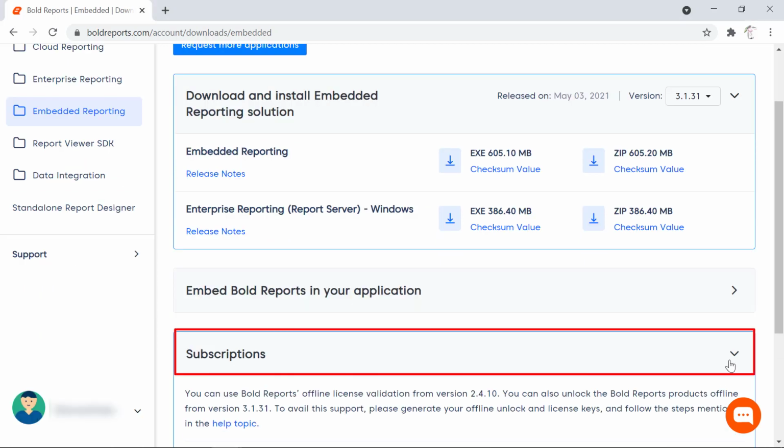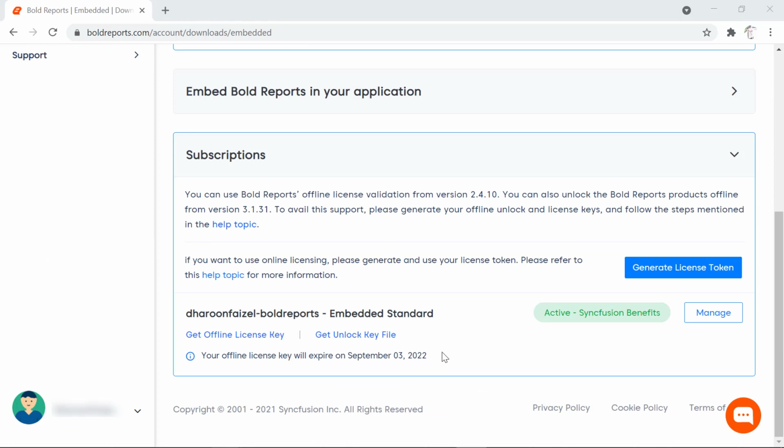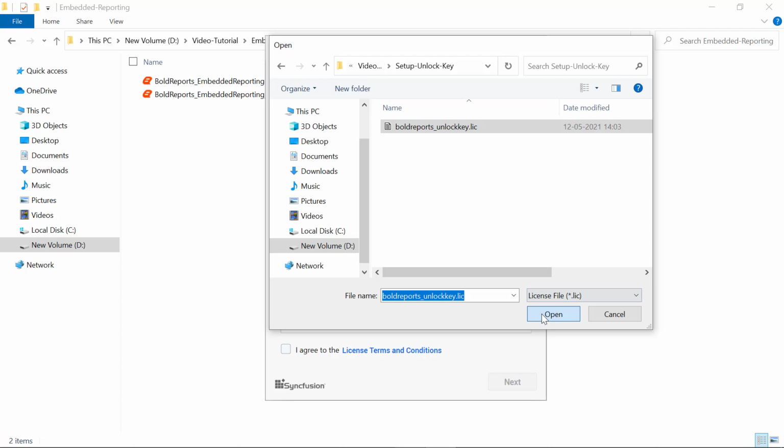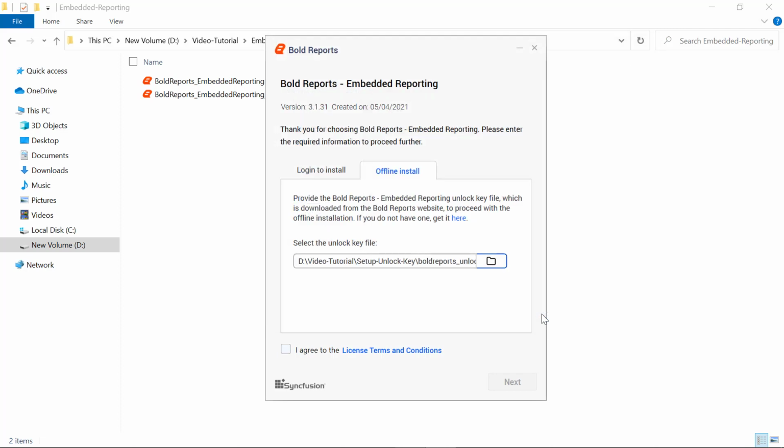I expand the subscriptions section. Then I click Get Unlock Key File. A file will be downloaded with file extension .lic. To unlock the setup, I upload the downloaded .lic file. And I enable the I agree to the license terms and conditions checkbox. And then I click the Next button.